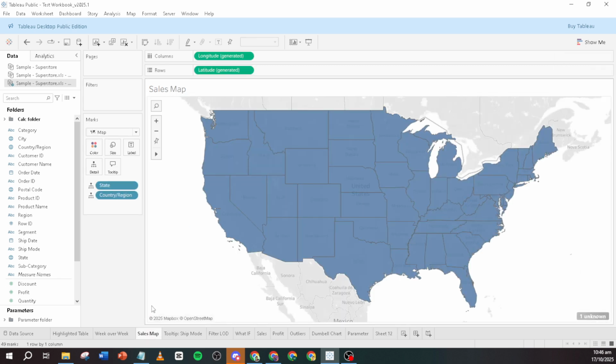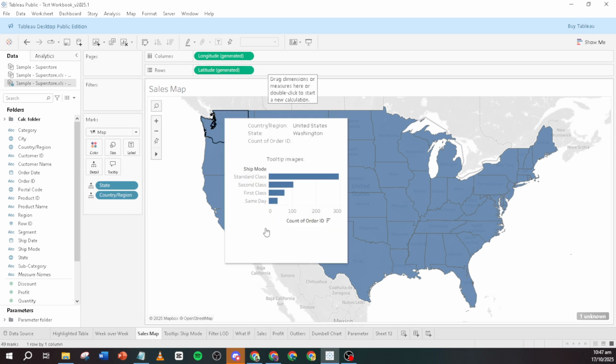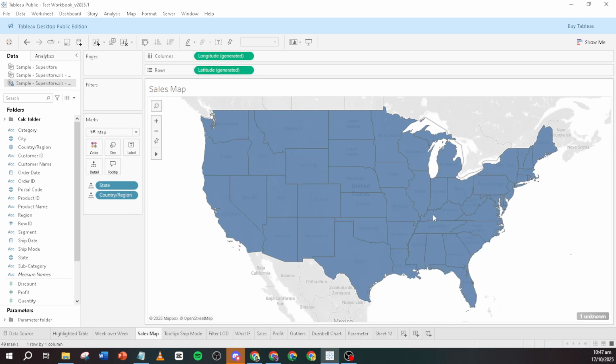You'll want to double-click on the states field in your dataset. This is going to add geographical detail to your map visualization automatically. After you've done that, move on and double-click on the country field. This step essentially layers your data. So for those of you working with international datasets, this step is crucial for broader context.